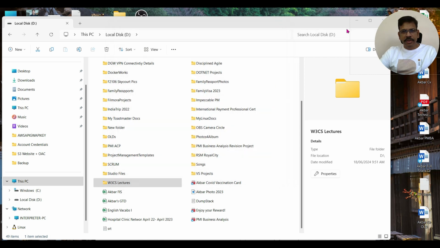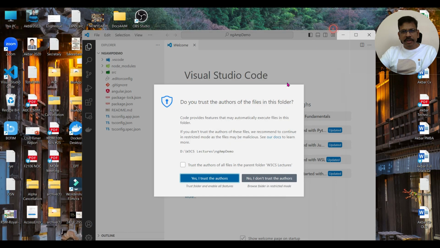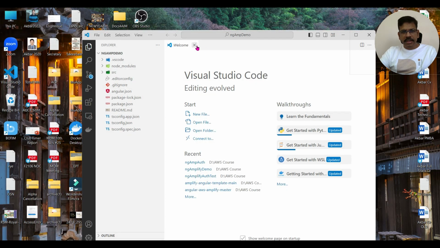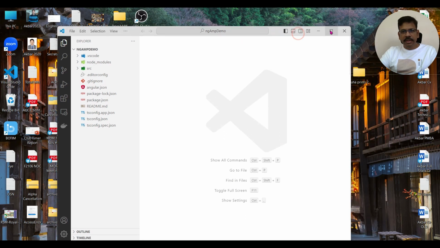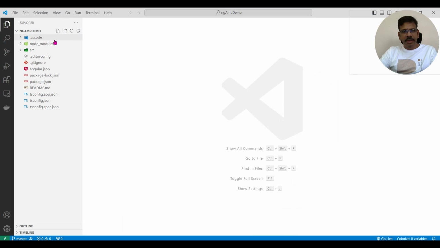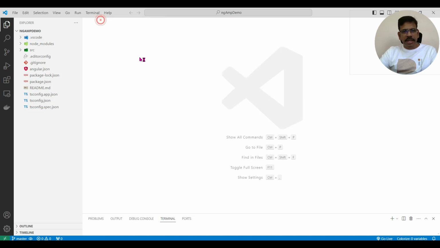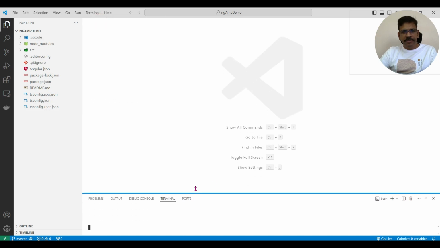You can close this one. So let's wait for VS Code to open. Yes, this is getting opened. Trust the source code. Open it. So this is a brand new Angular project, created by the Angular CLI.